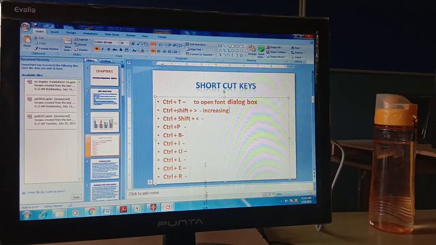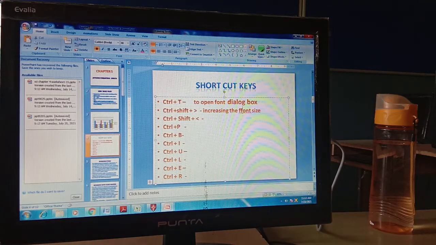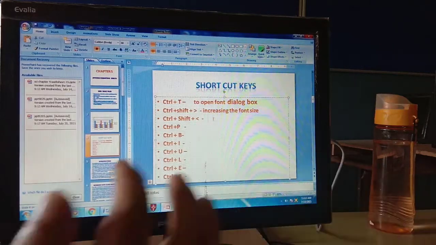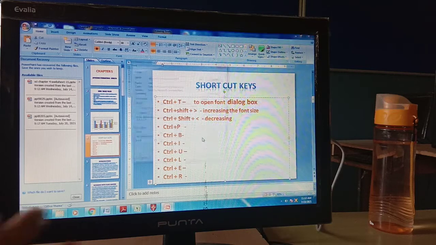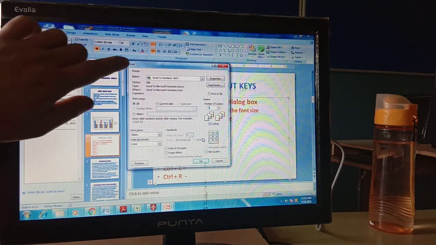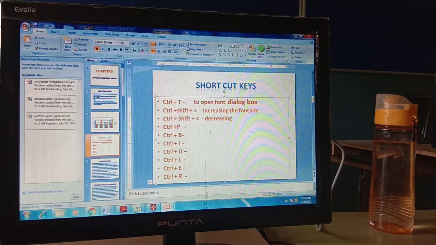Increasing the font size. Font size. Double F is typed. And for decreasing the font size. Okay. Control plus P. Control and P keys together. What does it do? It opens the print dialog box for printing the file.